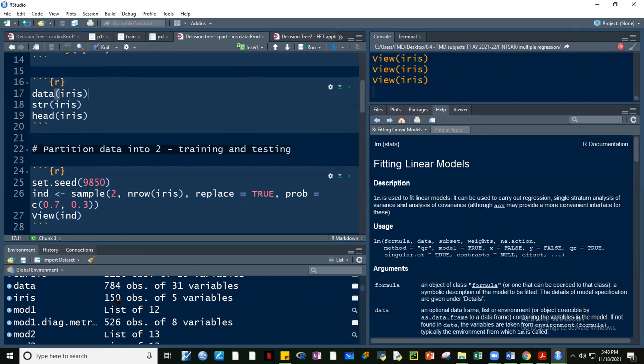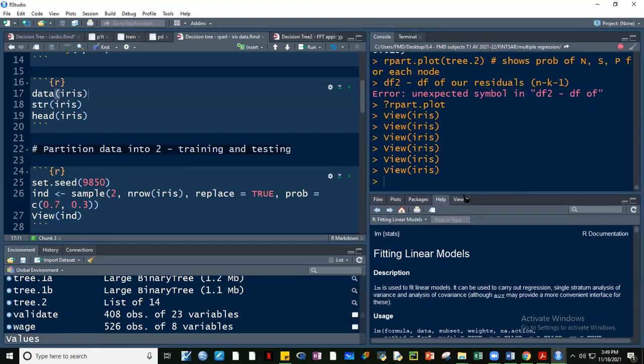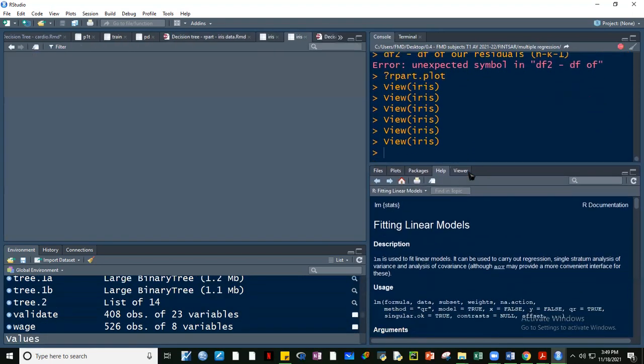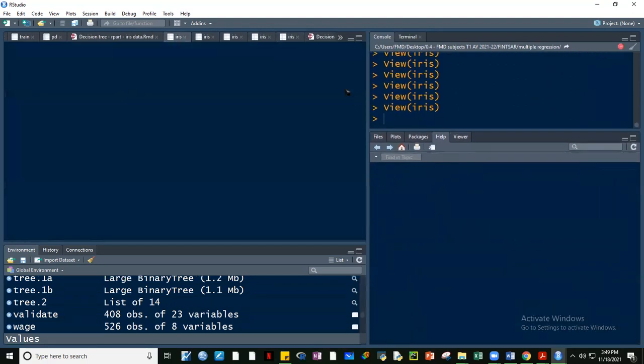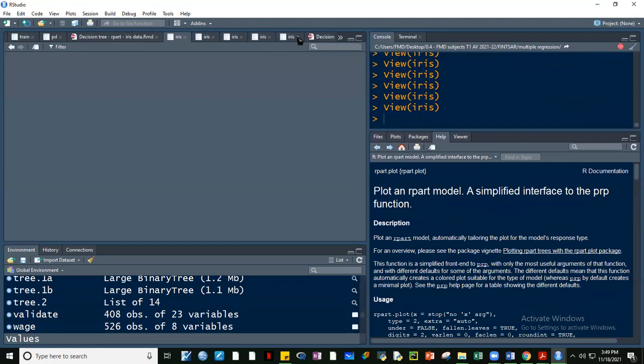Tagal. Ang bagal talaga ng computer ko ngayon. Wala si rpart. Sandali ha. Ang dami tuloy nag-Iris.